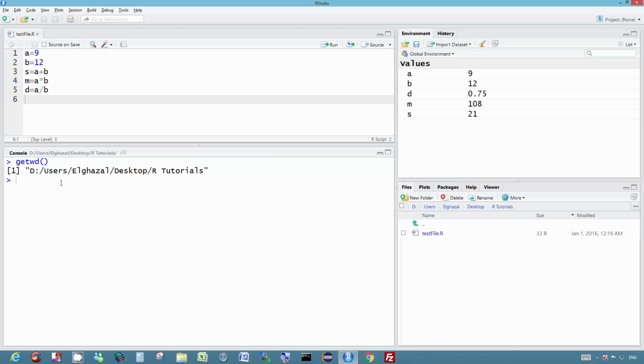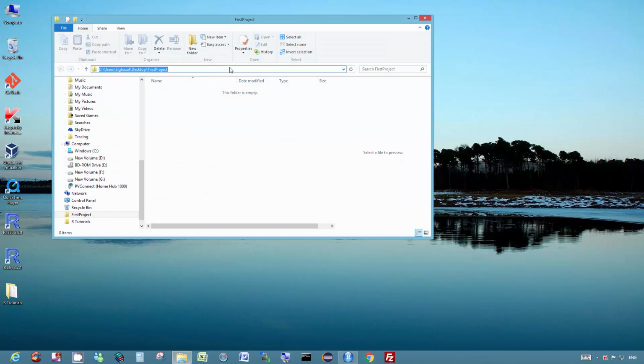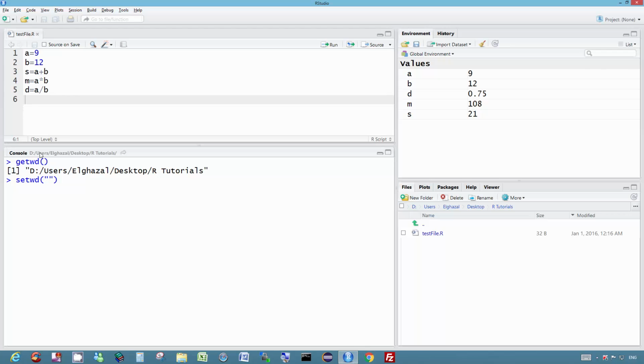So just go here and you can use the set working directory command. Just pass the path of the new working directory to this function between quotes, and the path of that working directory is this path. See, this is the path of my working directory. So let's just pass that path and click enter, and now my working directory changed from the R tutorials folder to the first project folder, and as we can see at the top of the console, I have my new working directory.